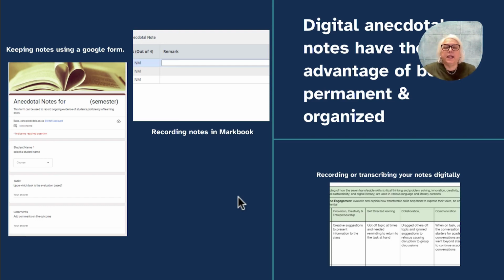Now, digital notes have the advantage of being permanent and very organized. And so you might choose to go that route. I have in the past used a Google form where at the end of class or while students are working, I'll sit down for a few minutes and record some anecdotal notes. And I have a copy of that Google form that I'd be happy to share with you. You can also record your notes in Markbook for each student. And then you might have a chart and you can add them to the chart while you're sitting at your computer, or use a tablet to do so.